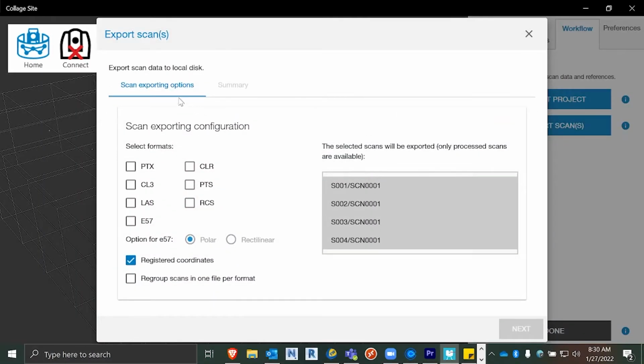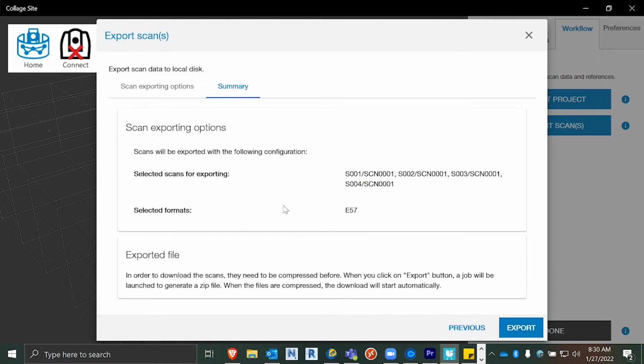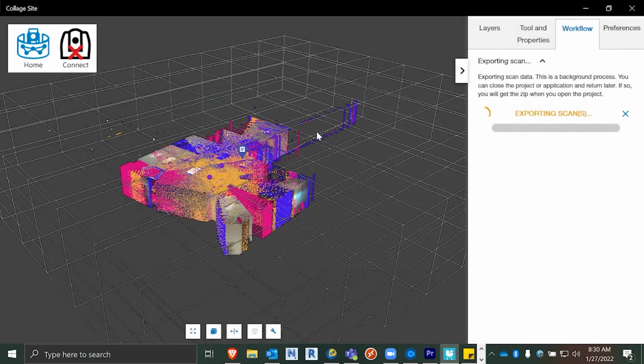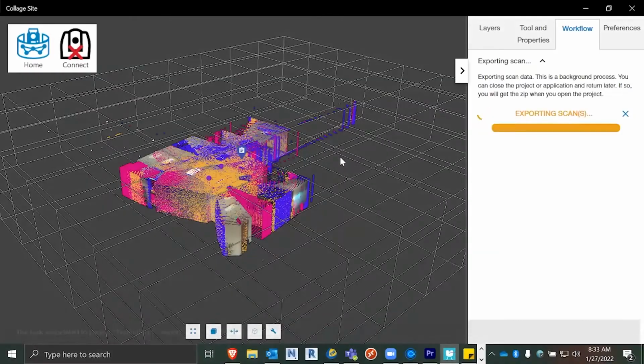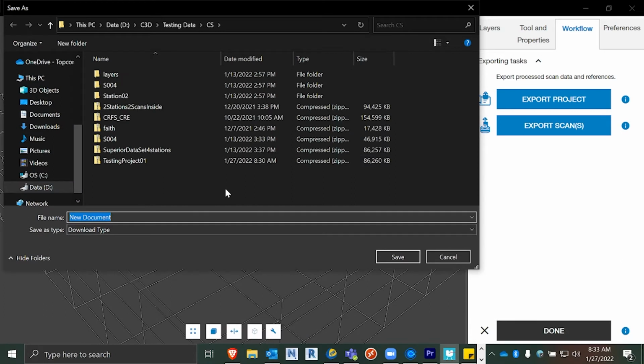The Export Scans button will export scan data to supported formats with the current registration and localization information written into the scan files for use in downstream applications. If the format supports it, the scans can be grouped into a single file or kept separate. Notice I can also select which scans I'd like to export. Again, all are selected by default. All you need to do as a user is pick a save location and name the file, and you're done.